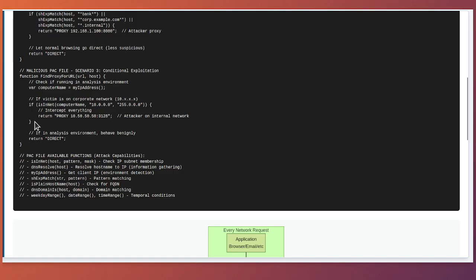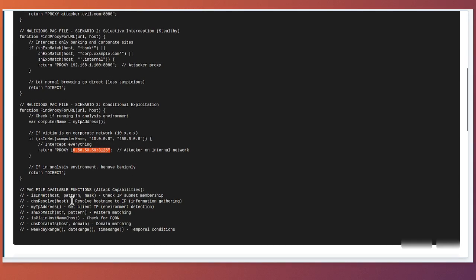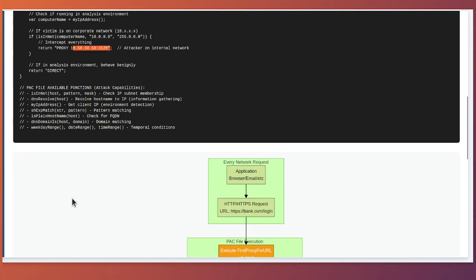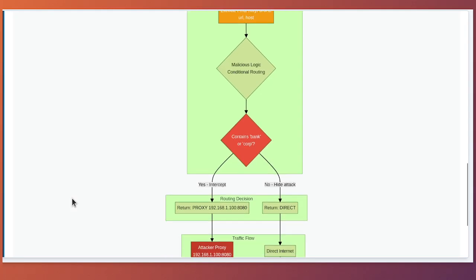A typical malicious PAC file implements a man-in-the-middle attack by routing all traffic through an attacker-controlled proxy server. The simplest malicious PAC file might contain just a few lines of JavaScript that always return the attacker's proxy address regardless of the destination. More sophisticated attackers implement selective interception, where sensitive traffic like banking sites or corporate resources is redirected while normal browsing goes direct, making the attack less noticeable to the victim. Some advanced PAC exploits even include logic to detect security tools or analysis environments and behave benignly when under scrutiny.